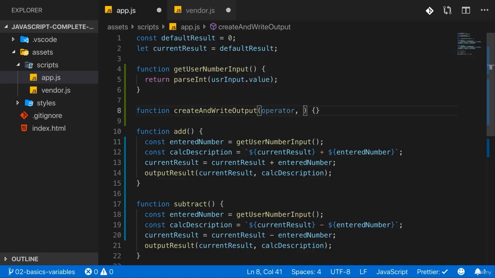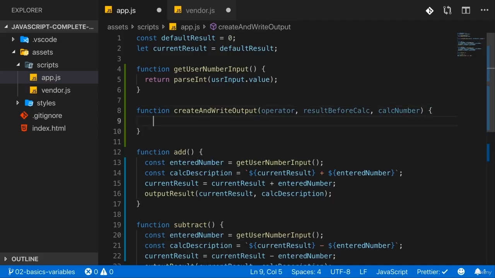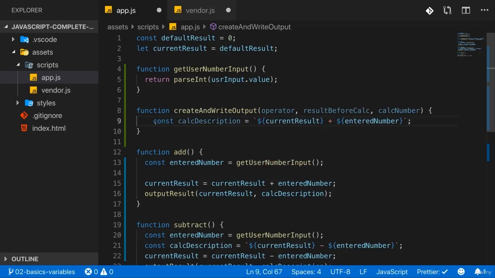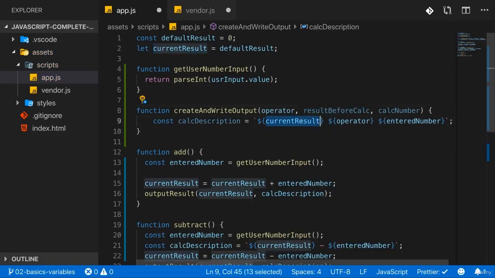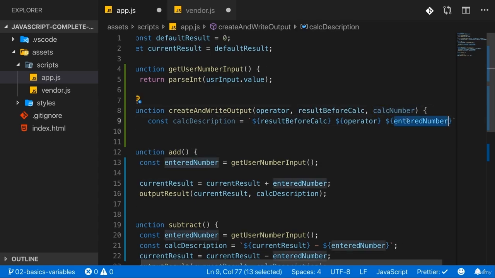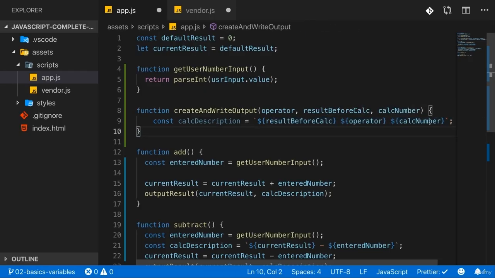Then I need the result before calculation and the calculation number, so the number which was used in the calculation. And then I can grab this calc description and create it here. Now the operator is also dynamic, so I'll also embed this and use my operator. And I have my result before calculation and the calc number. These are the 3 pieces which I combine together into one text.